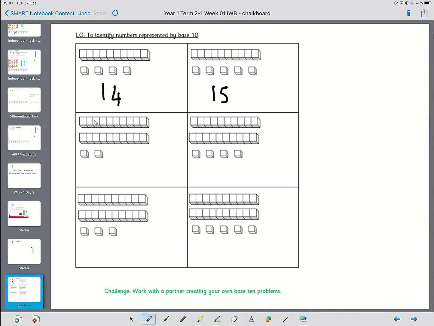So we've got 10, 20. Do you see the way we're counting in tens? 21, 22. And to represent it, we've got 2 for the 10 bars and 2 for the units. Okay, here we go again. 10, 20, 21, 22, 23, 24. So 2 tens, 4 units, which makes 24.